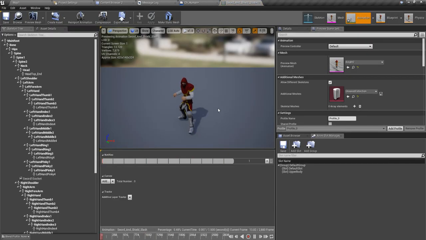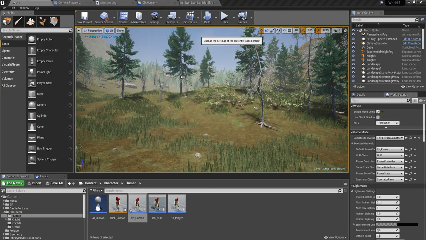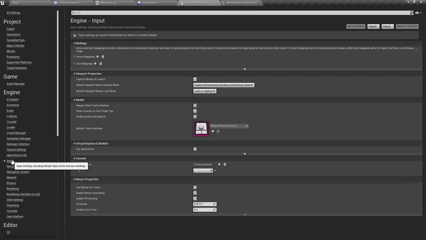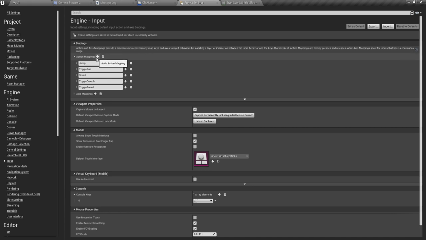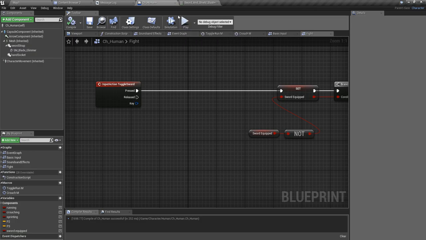Alright, let's see. So this is the animation we just downloaded, and then I have to define a new input for attacking. So I'll go to my input settings here, and under the action mappings I'll add a new action. I'll call it light attack. No, I'll call it just attack, no need to have a light part. Right, and I'll close this one.